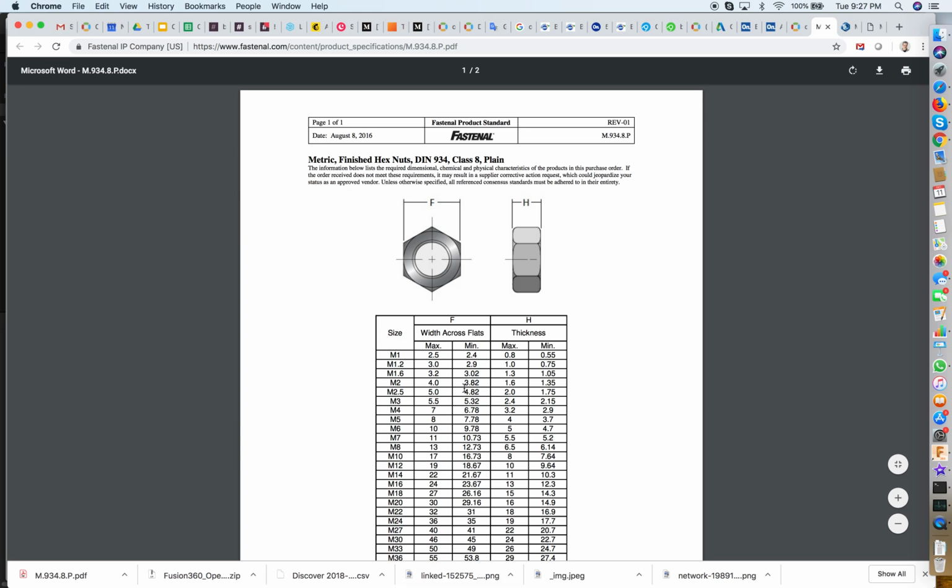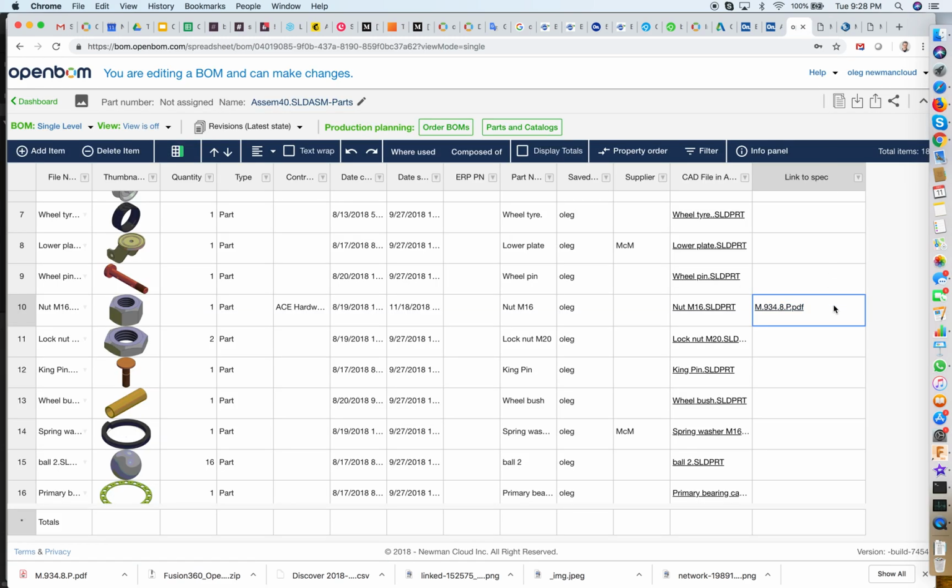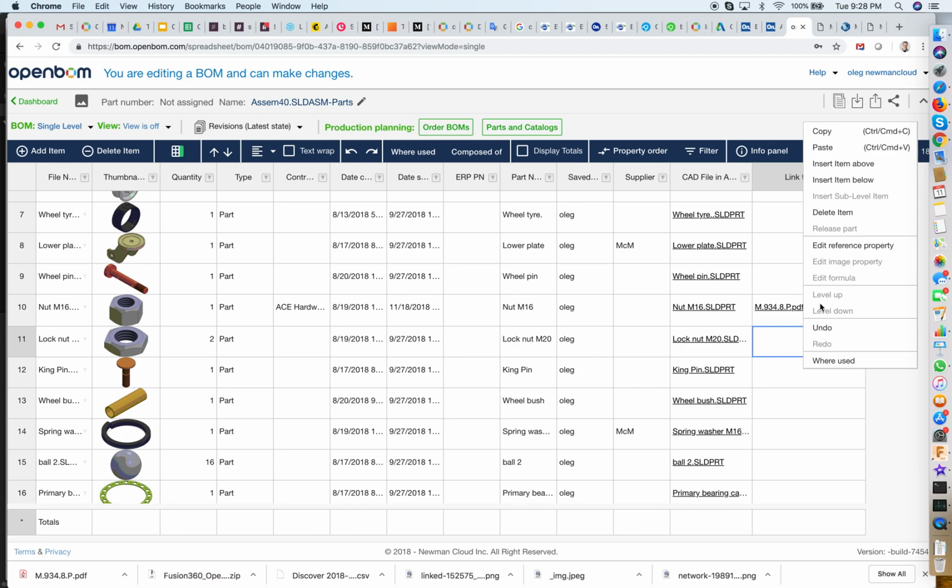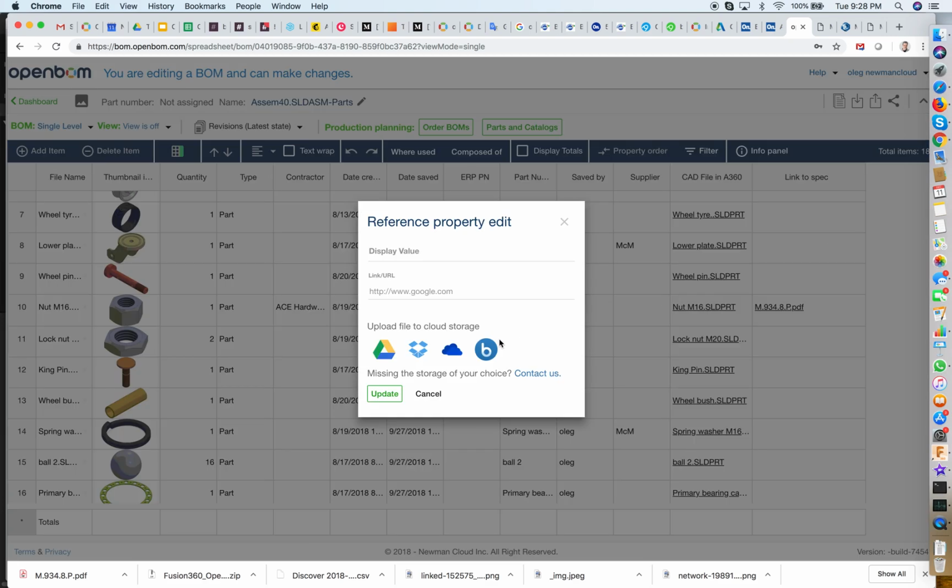specification. And what if I want this specification to be somewhere available for me and not on the global storage, where Fastenal and somebody else is keeping this data? So I can download this file, and if I downloaded this file, it's here already. So I can open it. But now what I would like to do is edit reference property, and I want to put this link in one of the connected cloud storages.